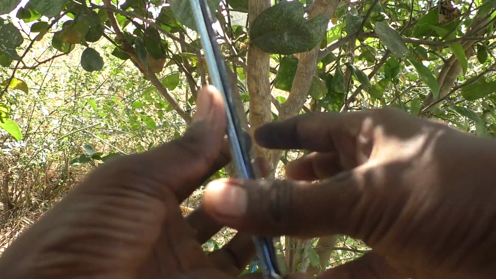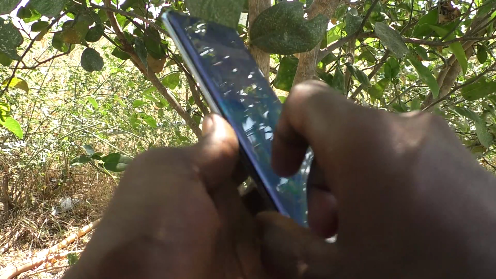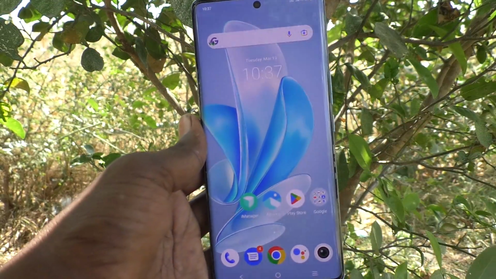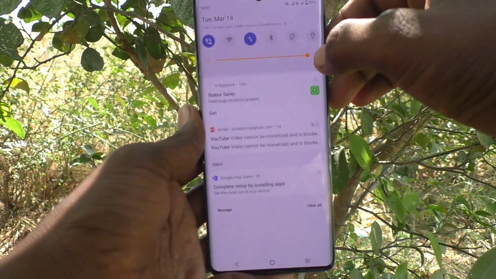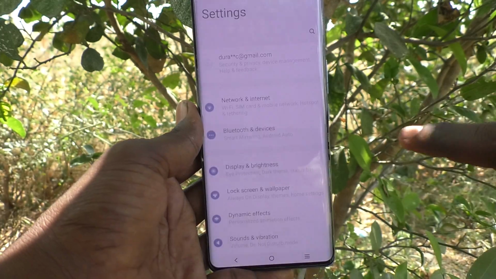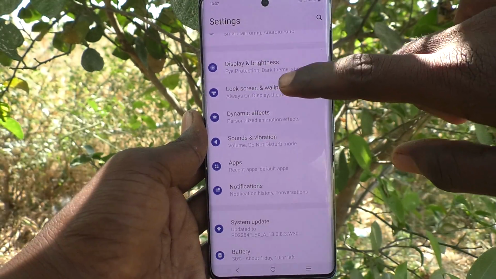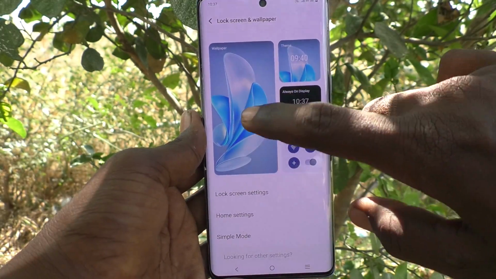Here is Vivo V29 Pro smartphone. In this video, you will learn how to change wallpaper in your phone Vivo V29 Pro. First of all, go to settings. Then go to lock screen and wallpaper and click on wallpaper.